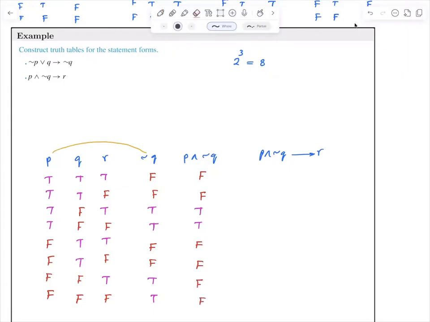And then we're going to move to P and not Q, then R. So the order is important. The hypothesis is P and not Q. The conclusion is R. So take a look. Here you have false, then true, which is true. False, then false, which is true. True, then true, which is true. True, then false. This is the only case that the implication is false.